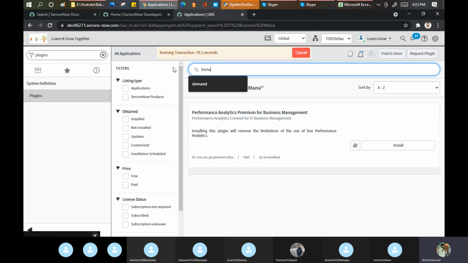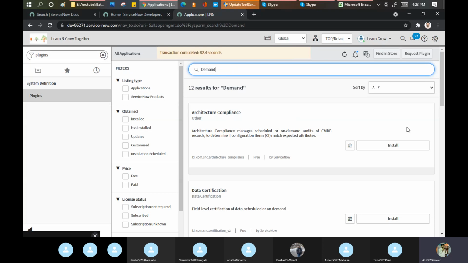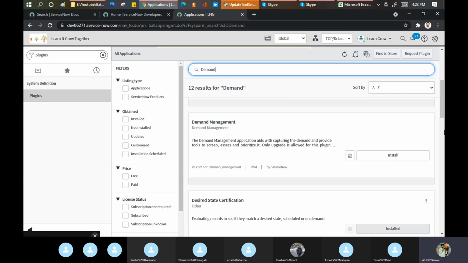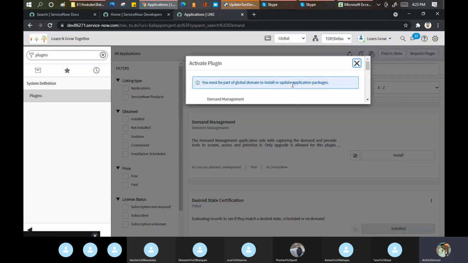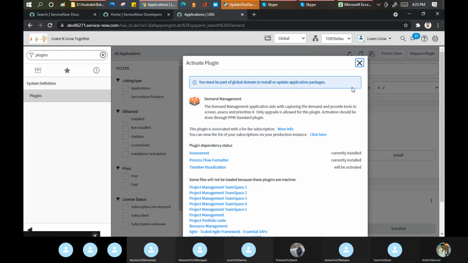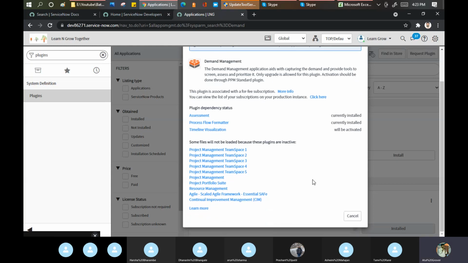Or maybe I can go by this, but demand is the right word to be searched here. Okay, let me scroll like this. I have demand management, that is part of this. If I click on install here, I will come to know what plugins are required to activate that part. See, it requires these many plugins to be activated. And if I show you that, I guess assessment, currently installed, will be activated, but it is not giving me more information here to install. It means some basic plugin is missing here.